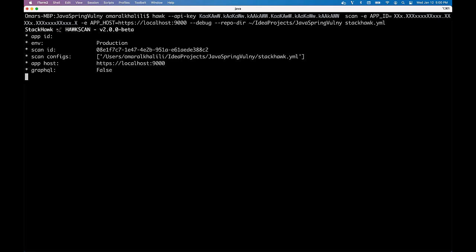Okay. So it should run very similarly to the hawk scan command that we ran previously. The only difference is that we displayed all of these different options that you can use in the actual scan command.